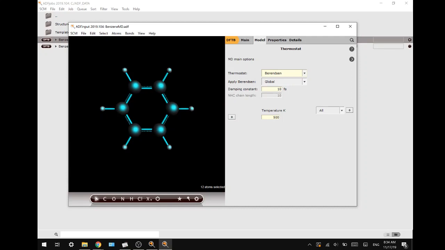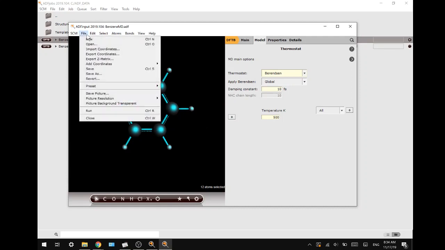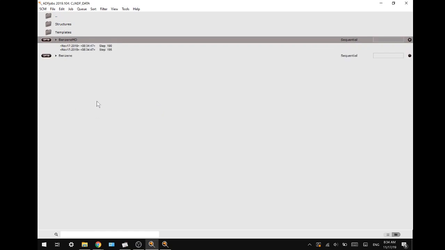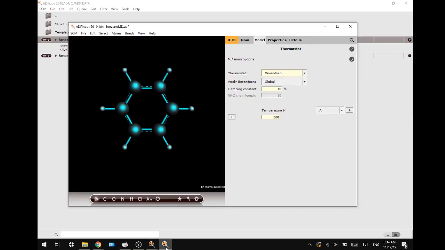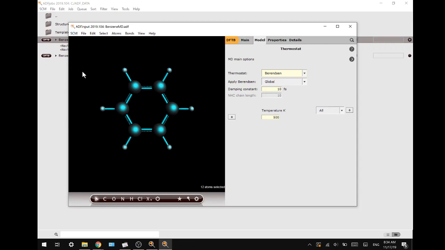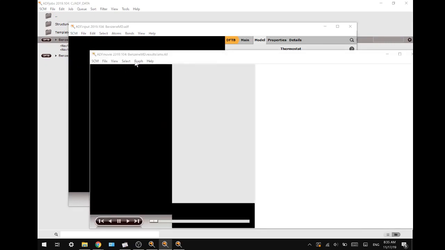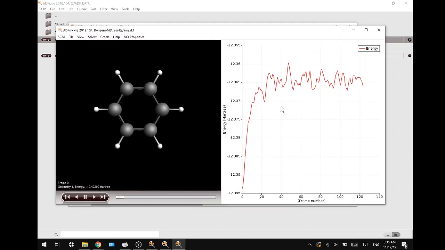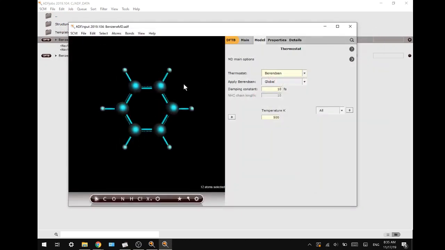Now that it is done, we will start our job by choosing file, run. While this is running, we can monitor the job in real time, and you can see the steps counting up here. But when you want to monitor it in real time, you go to SCM, and then you go to SCM movie. As you can see, this is the real-time MD simulation for the number of frames, and this is our energy. We will now close this, and we will wait until the calculation is finished to look at the entire picture.